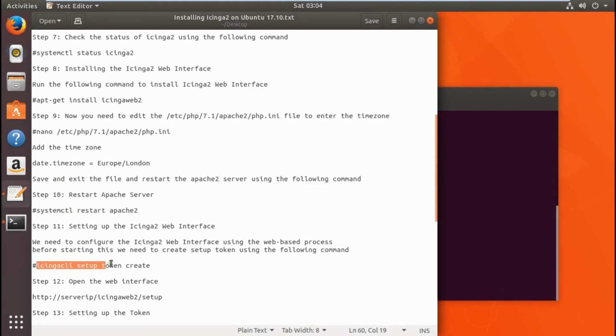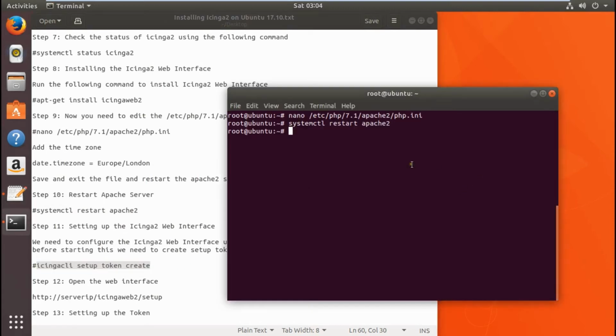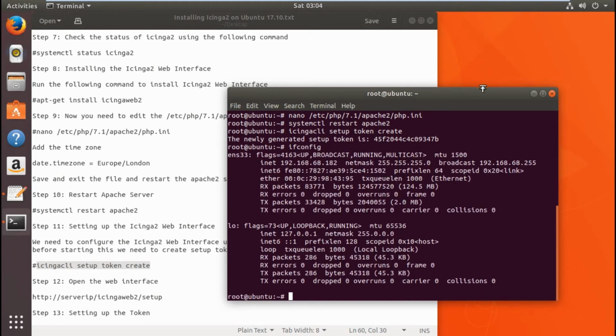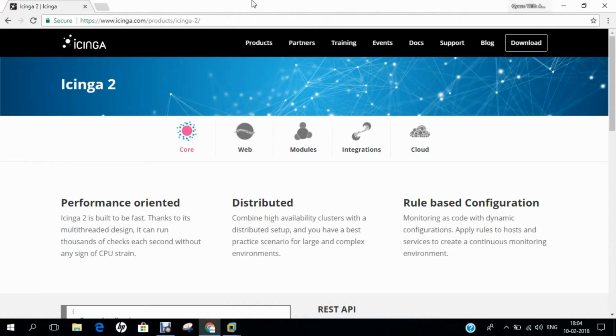That is, we have to generate a token. So this is the token command which we will generate. Let's paste this. Now you can see that this is the token which is being generated over here. We will use this token in the first step. So let us run ifconfig. It is 192.168. Let us go back to the host machine.